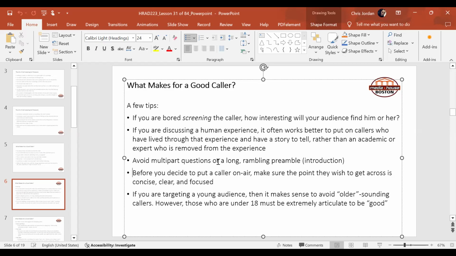Avoid multi-part questions or a long rambling preamble. We do want the introduction, and that's why we pre-screen the caller, so that we can sum up in 10 or 15 seconds what they might take a minute to say. Intro them to get to the good bits, then ask a question, picking up from where they said something interesting that will be good on air.